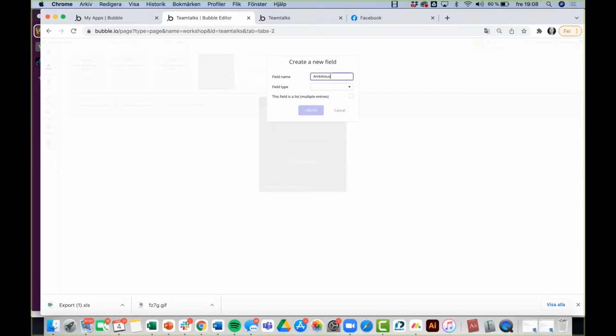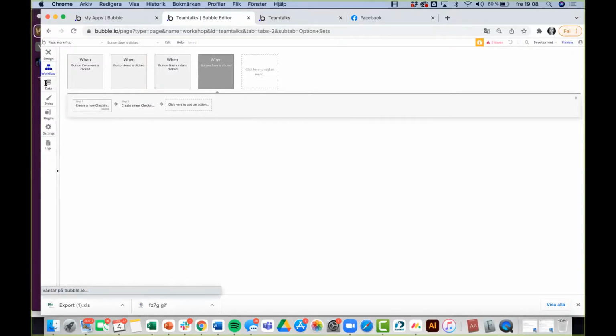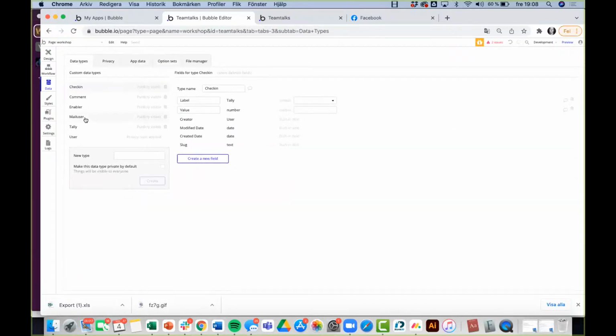Actually, I think that's what I had it set up for. So the label, is that right? Yeah, the label in, I think if you go to your data tab, just cancel out of there and go to your data tab, Sebastian. And just go to the data types and go to check-in.